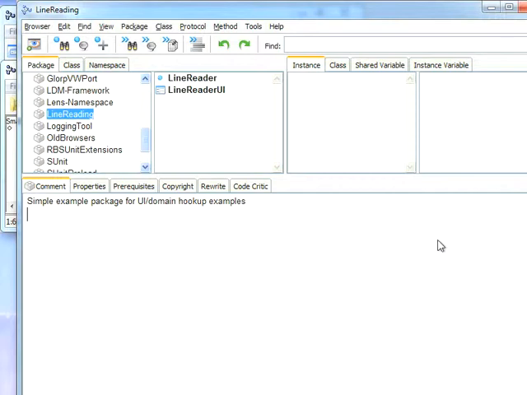This morning we're going to put a user interface on top of the line reading thing that I did the other day, but instead of doing that in VisualWorks, we're going to do it in ObjectStudio. What I want to demonstrate is how you can take the exact same domain model and use it either in VisualWorks or ObjectStudio. So to get started, we've loaded this package into ObjectStudio, and I did that just by loading the parcel.